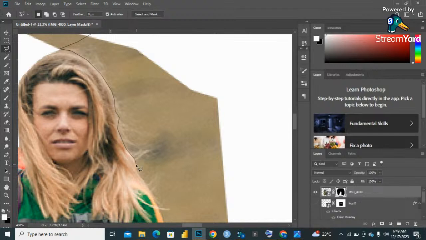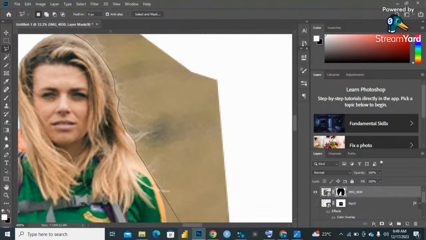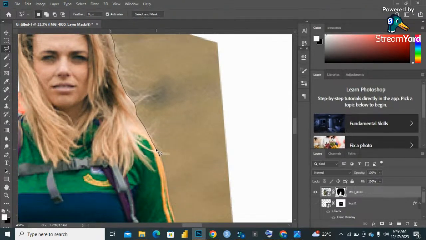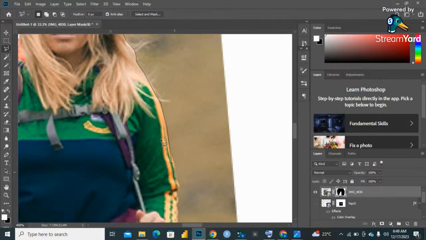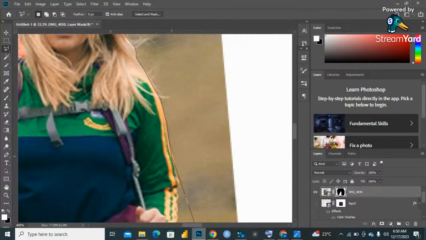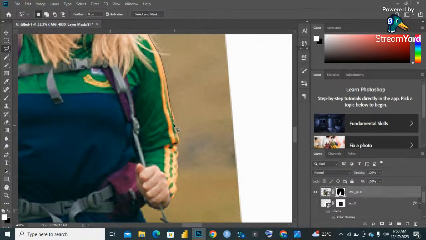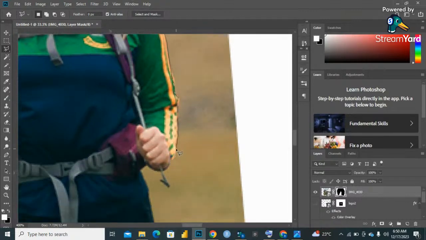Okay, so you just drag and click, drag and click. So just drag and click, just drag and click. Okay. So we are dragging and clicking.